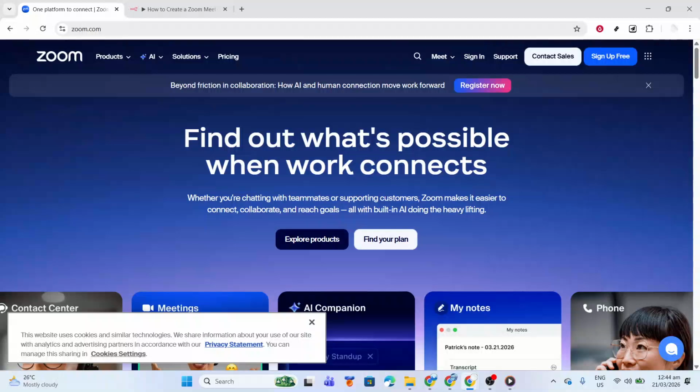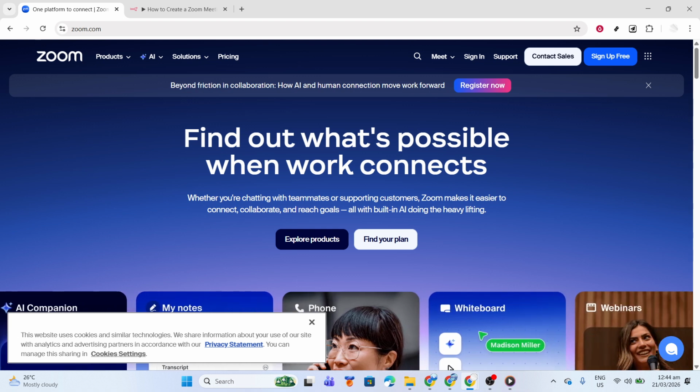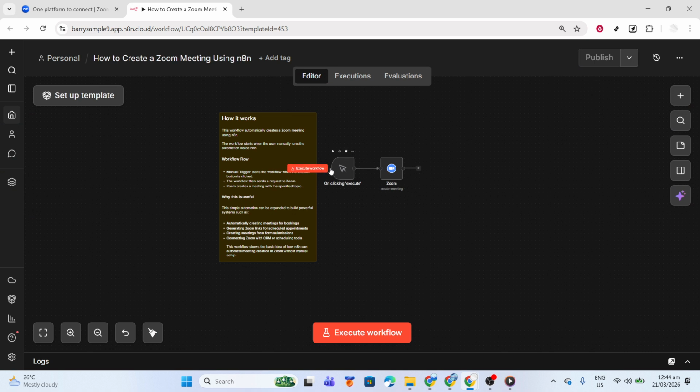In today's video, I'm going to teach you how to build an n8n workflow to create a Zoom meeting with a manual trigger. By the end, you'll know exactly how to kick off a workflow on demand and automatically create a Zoom meeting without ever opening the Zoom app. We'll start with the manual trigger. Think of this as your on switch for testing.